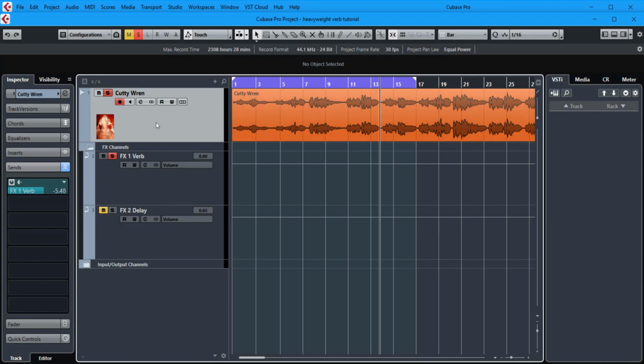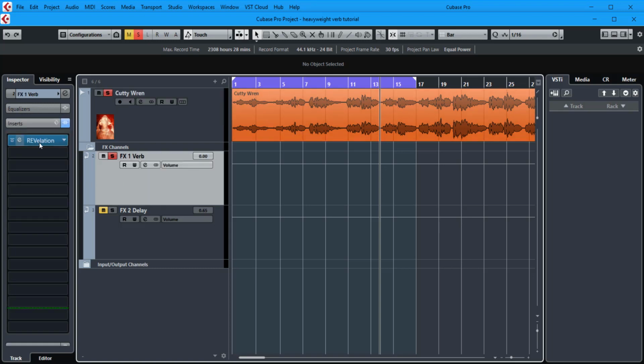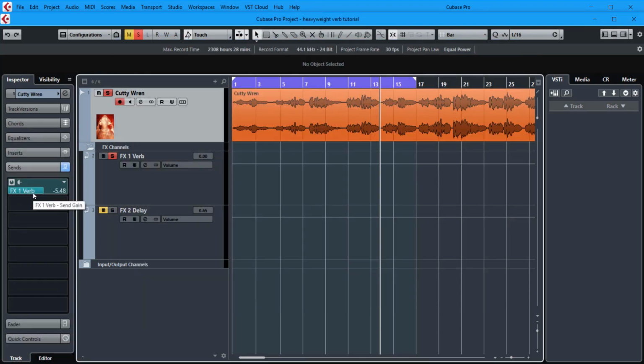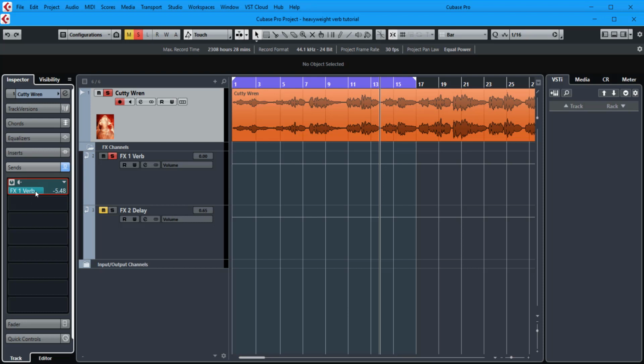I'm using a send from the vocal track to Revelations here, which is an effects channel, and I've got it at -5.48. We could go a little bit lower on this if we want.